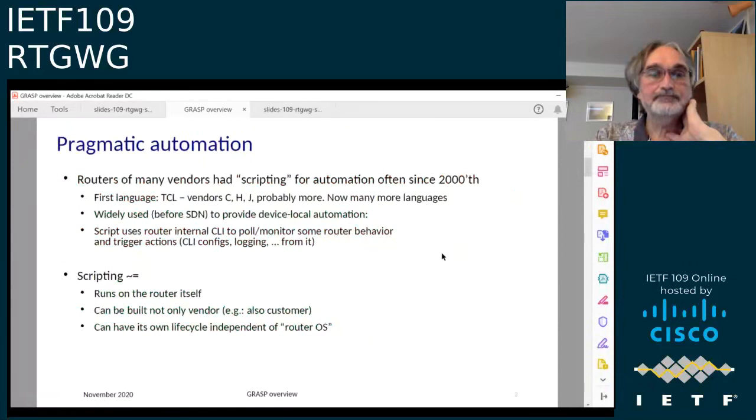So, routers of many vendors had scripting support for automation, often since the 2000s, right? The first language probably was Tcl. I've seen that in many vendor routers. Now there are many more languages, and that stuff has been widely used even before the advent of SDN to provide device local automation, in which a script uses the router internal CLI, and now hopefully also Yang interfaces locally to call and monitor some router behavior and trigger actions.